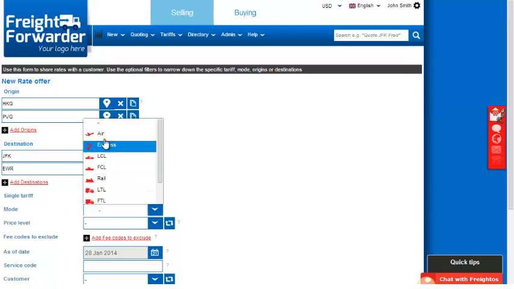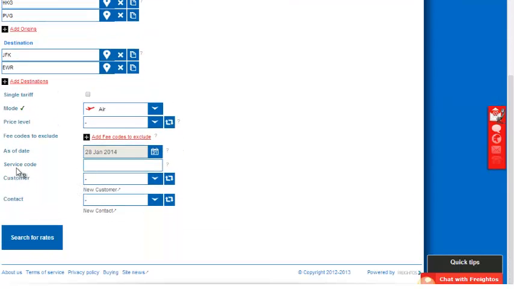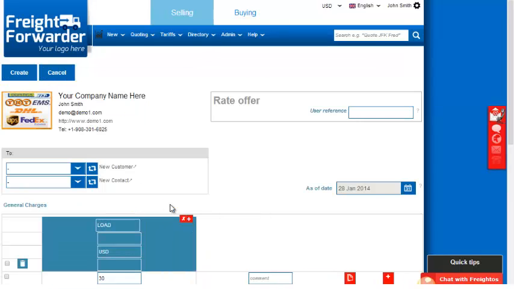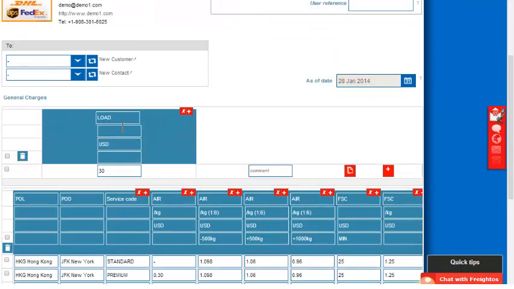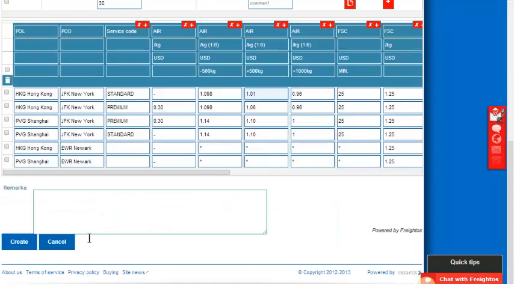So here we are, air, as of date today. I can filter on a specific customer or a specific service code, which might be the carrier, but for now I'm just going to look for all of them. And this is going to give me a rate sheet with all the rates for that customer. You see different weight breaks, 500 kilo, 1000 kilo, and I can edit that and say, okay, I'm going to give them 5 cents off from this rate, and then click create.